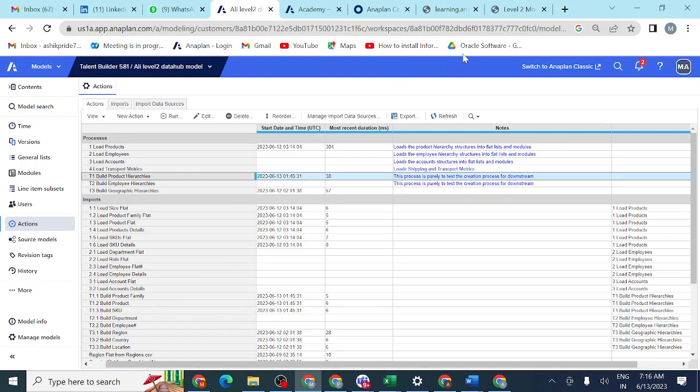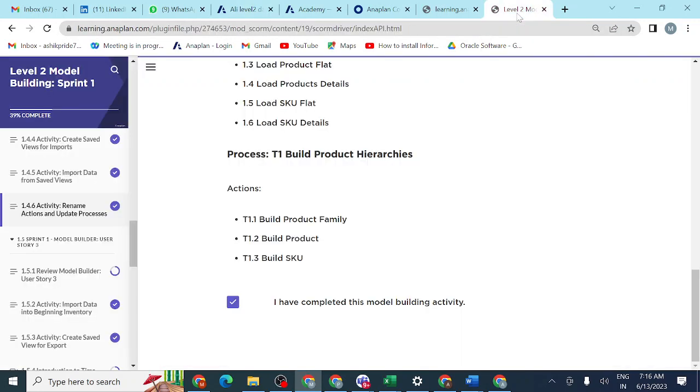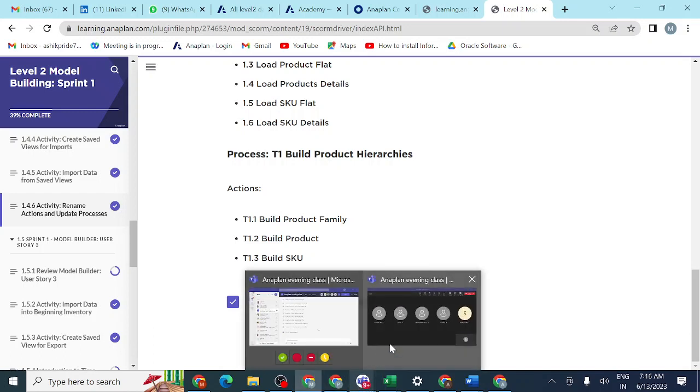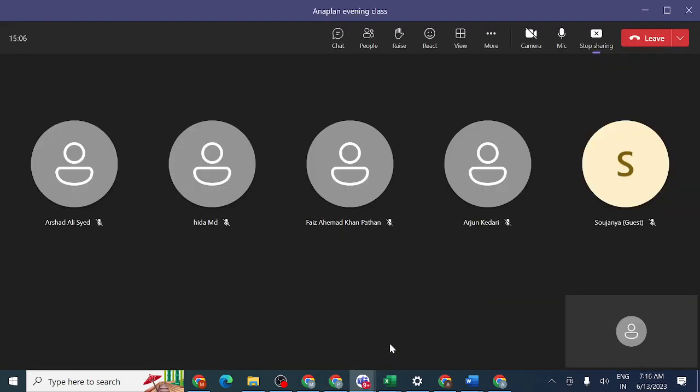As we completed up to user story number 2, we can start user story 3 for sprint 1 here. This is up to user story number 2. So what about the others? Did you complete each and every one up to yesterday's activities? Others, Saujanya, did you complete it?